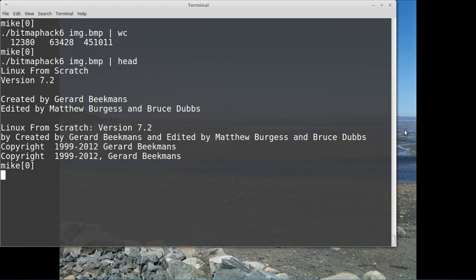Sending the output of the program to standard out has a major benefit when you're using the pipe on the command line. So we can pipe it to word count, head, or even grep as a filter to search for content inside a text file that's hidden inside a bitmap file structure within a file structure.